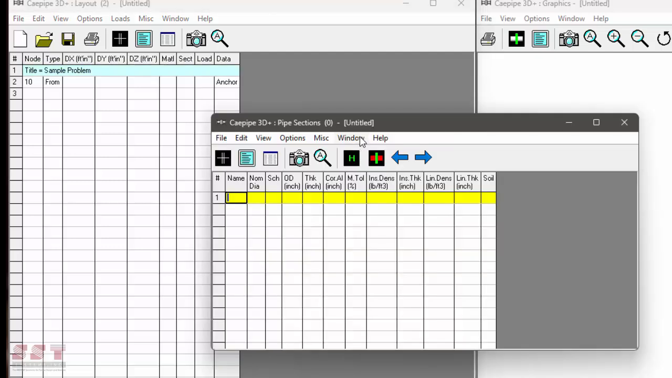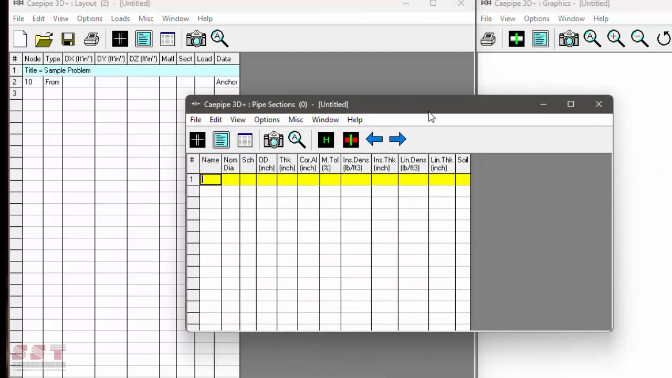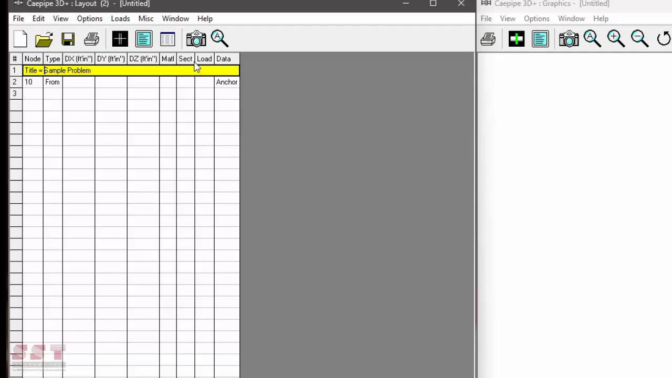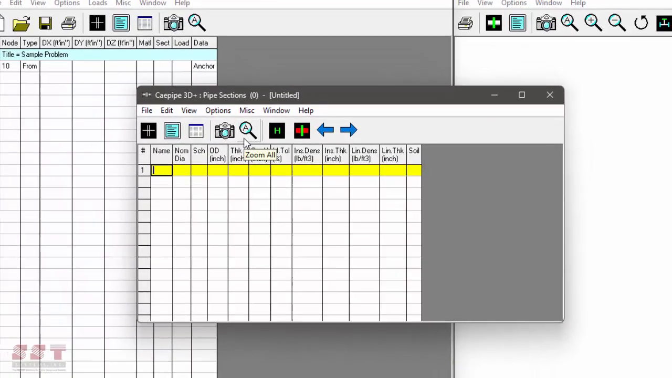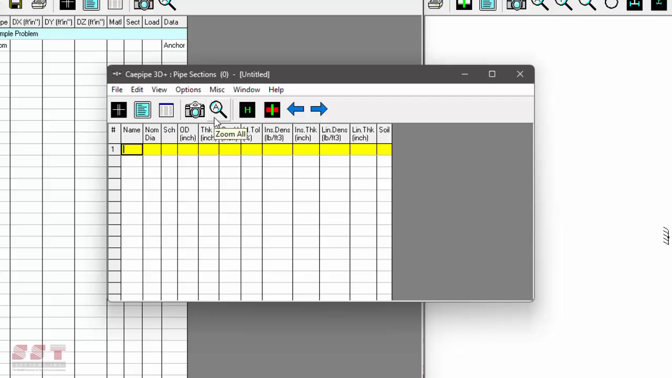Control plus Shift plus S will also open the same sections window. Alternatively, you can also click on SECT, the shortcut for sections, from here. Sections represent the pipe sizes, including diameter, schedule, that is wall thickness, piping insulation, etc. You can define multiple sections in your system if you would use them.